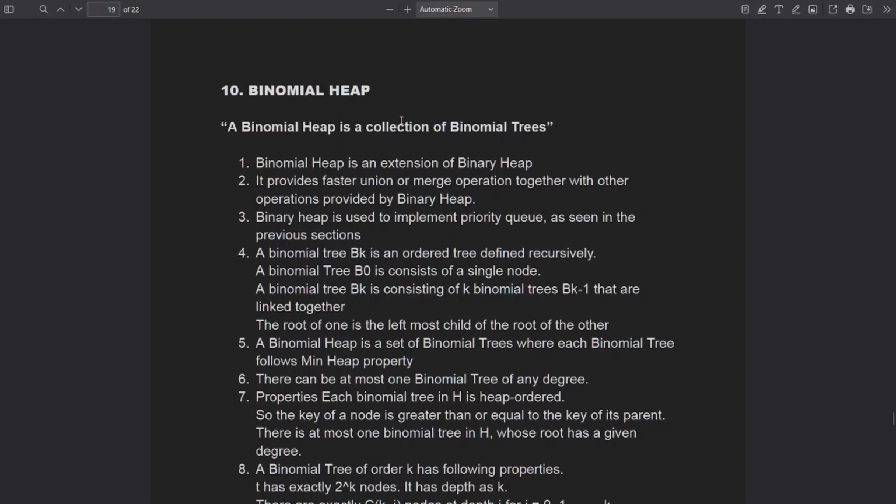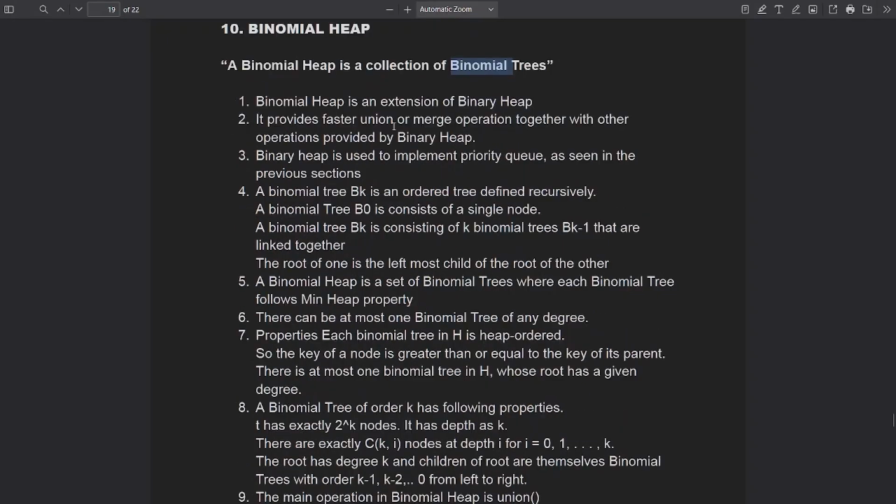Coming to binomial heap, binomial trees in general are an extension of binary heap. Here we have two operations in general, that is union and merge. So we'll have a lot of trees, and at each node we'll have some tree. When we are combining two of them, we are using a merge operation. When we are combining a bunch of trees, we are using a union operation.